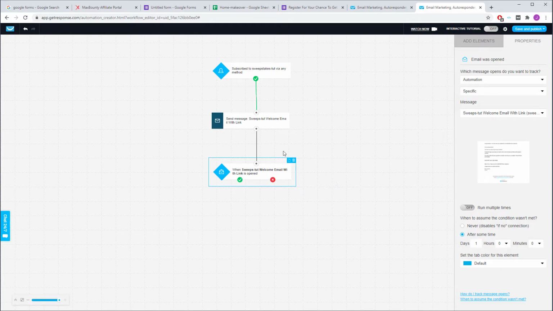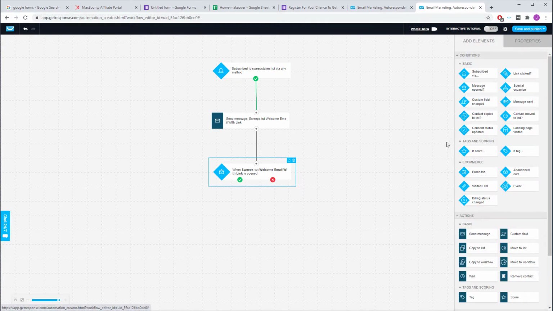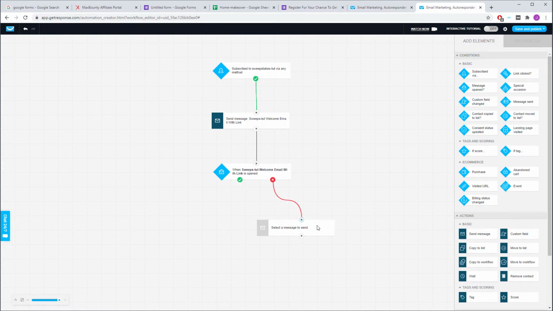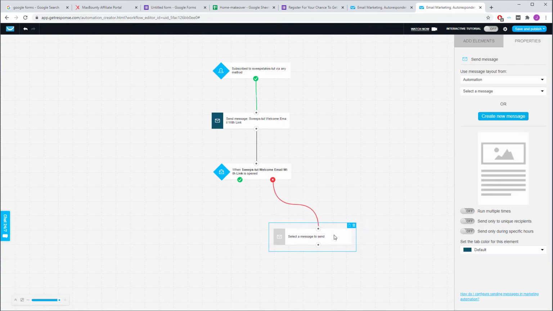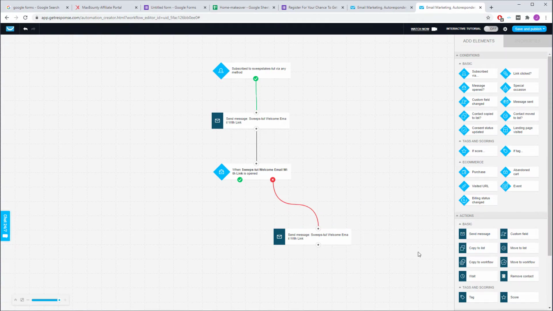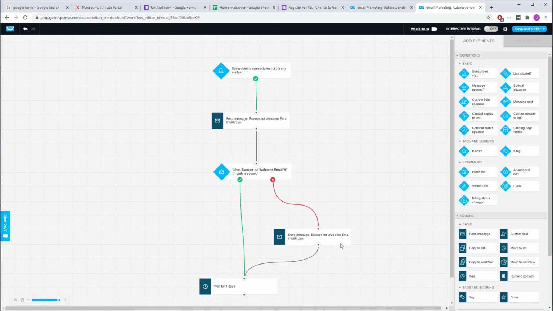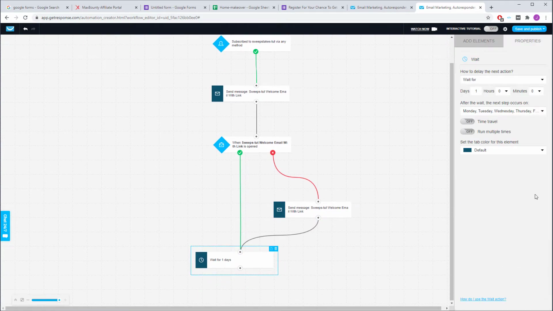And what I like to do is resend the message again if they didn't open it. So I'll connect that like that. And again, I'll just set up the same way and select the message, and that's it. Then what I like to do now is add a wait and wait for 1 day. And there you go. That's pretty much all set up. That's all we need to do for this step.